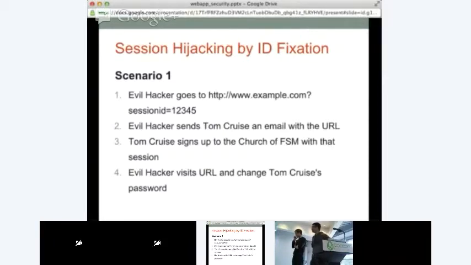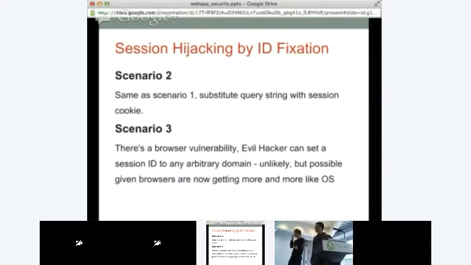Evil hacker goes to www.xaml.com and gets a session ID. The hacker sends Tom Cruise an email with the URL. Tom Cruise signs up to the Church of the Flying Spaghetti Monster with that session. Evil hacker visits the URL and changes Tom Cruise's password, or rather just lets it stay there and sees what stupid thing Tom Cruise does, and sells it to a Hollywood insider or something. Scenario 2, same thing. Substitute session cookie.